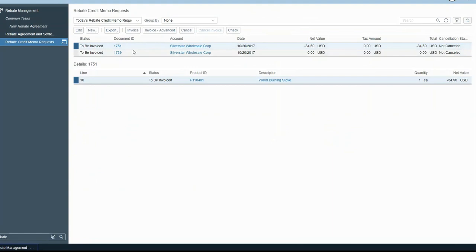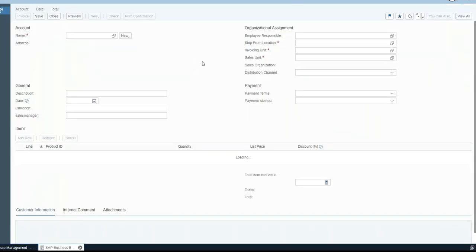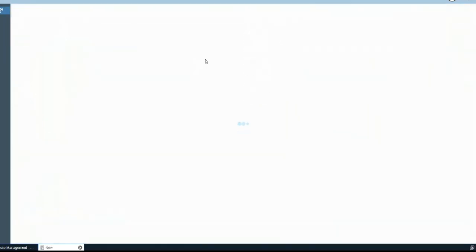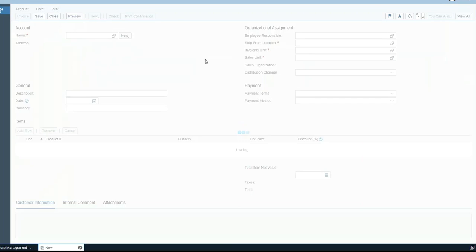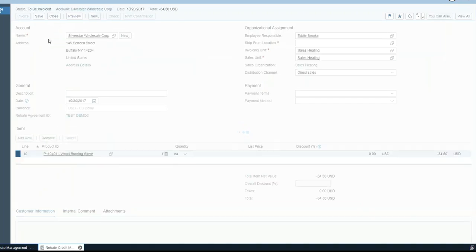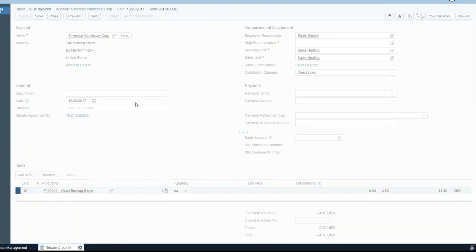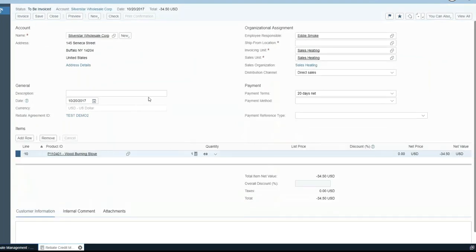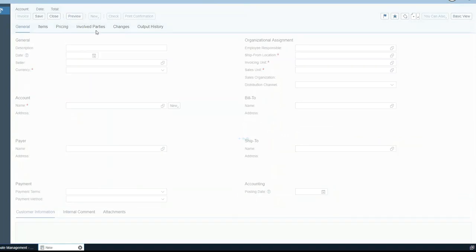Now this has also been added as part of the rebate management work center view in 1711, as opposed to 1708 where you had to go back and navigate to the customer invoicing work center view. So now everything is available in the same work center. What you would see here, the rebate credit memo that has been created has the rebate agreement ID and also how much we would like to settle.